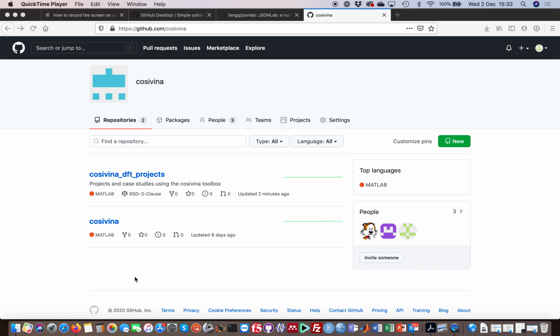We've got it divided into two main folders, the folder that contains COSIVINA and the folder that contains different DFT projects.